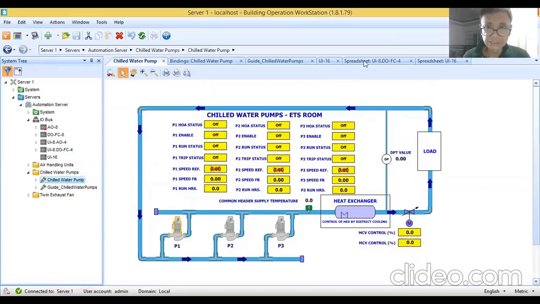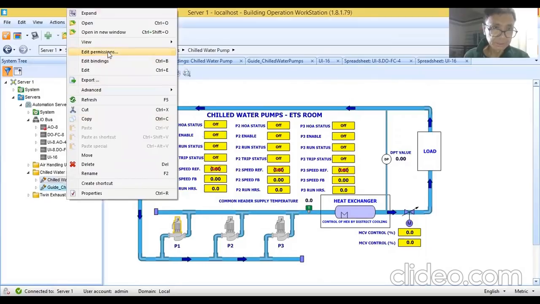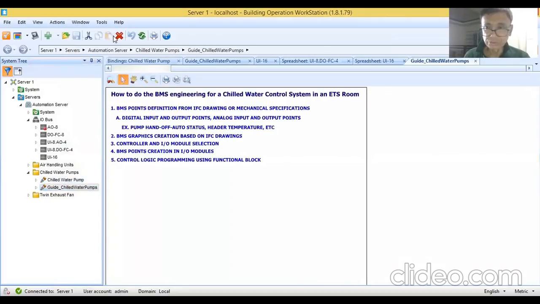What I have done is, let me go to the guide. Okay, so this is opening the window. So I want to wrap it up. Okay, BMS points definition from drawing or mechanical specification, so that you will be able to come up with the BMS graphics. Then the actual points definition, like digital input, digital output, analog inputs, or analog output, so that you can define or create the points in your IO modules. Then BMS graphics, you create the BMS graphics. Then after that, the bindings of the points.